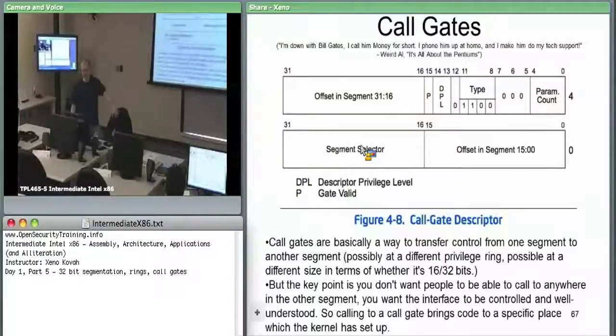Anyway, the point of the call descriptors was so that you could have these interfaces between user space and kernel space. The kernel could set a call gate, and rather than doing an int 80, it would do a call with a segment selector which selects the specific call gate. So it would just say call, whatever, hex 20 or something like that. And that hex 20 would be used as a segment selector. You figure out the index, and you point at a call gate.